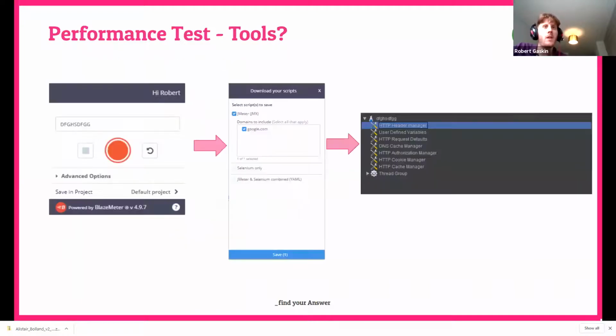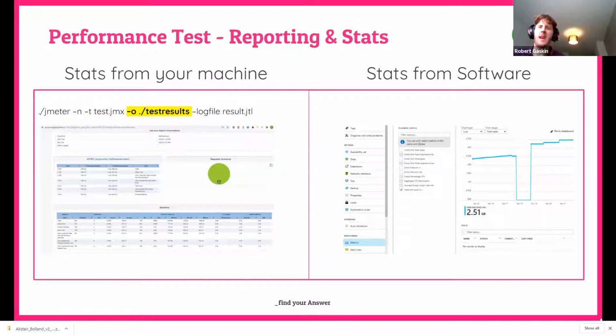Okay. So this is the BlazeMeter extension. It's a dead easy tool. It's a Chrome extension. You can install it, and basically, if you click the record button and go to a website, it'll open up Google, and then it'll save that as a JMeter script. So that's that. So okay, getting the stats from your performance test.